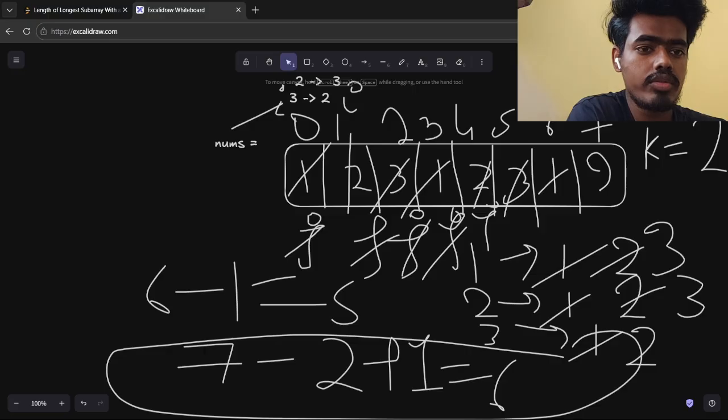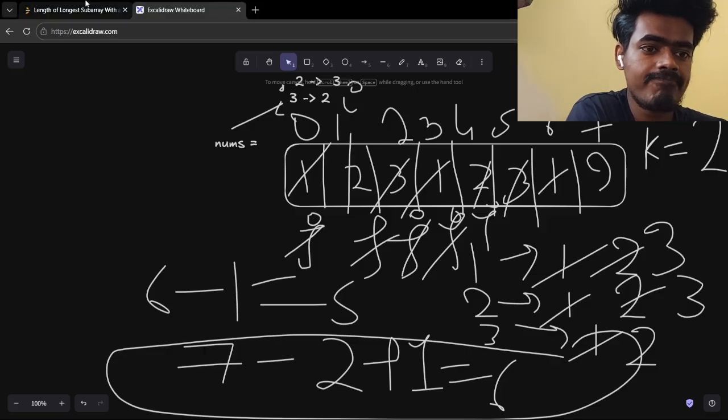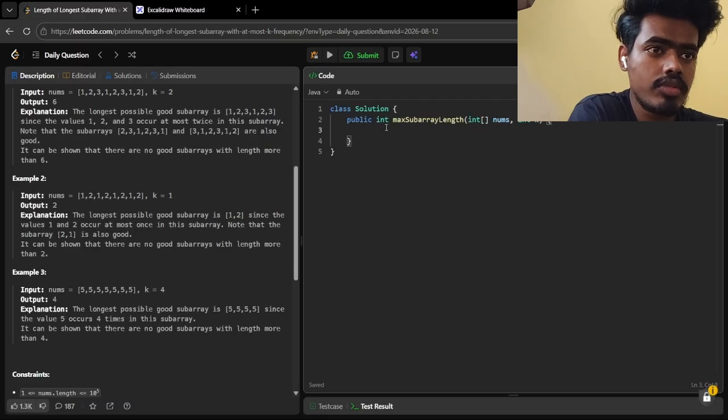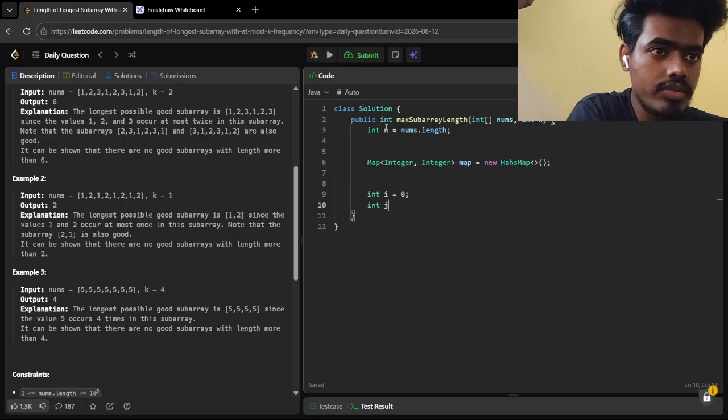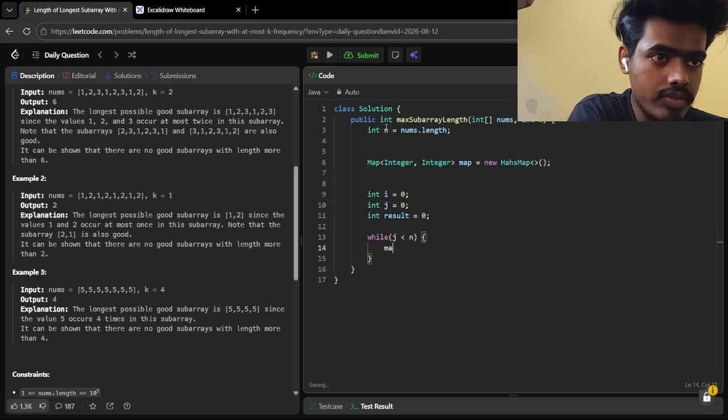Let's go into the code, right? So we have to do the code. We need nums.length. Map, integer, integer, here a hash map, right? And int i equal to 0, int j equal to 0, then int result, right? Then we have to get nums[j], right?